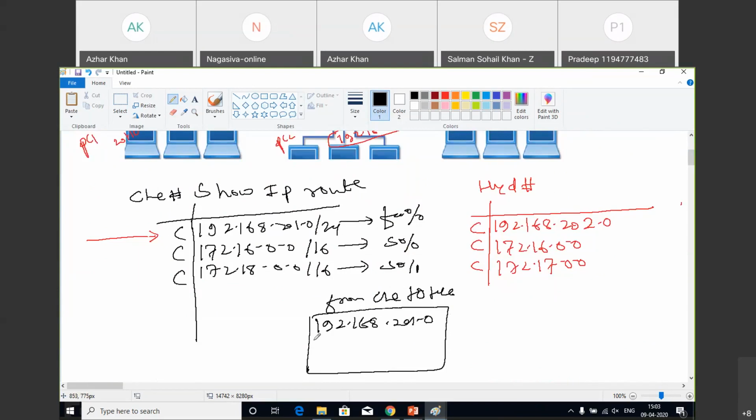192.168.201.0 network with subnet mask, 172.16.0.0 network, 172.17.0.0 network. This is the update from Chennai to the Hyderabad router. The Hyderabad router will open the update and check it. What is the information in the update? Networks, route information. Understood? This is the internal mechanism. The update is coming from Chennai to Hyderabad, so the Hyderabad router will check the update.